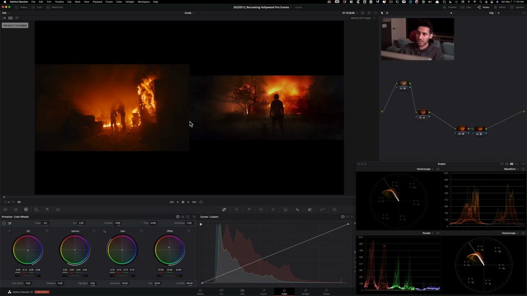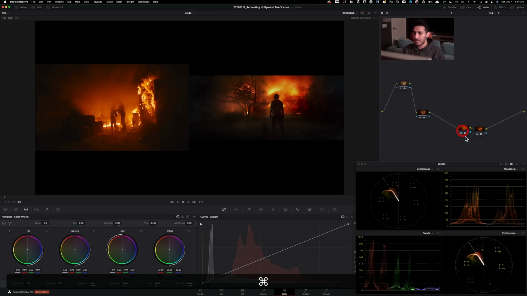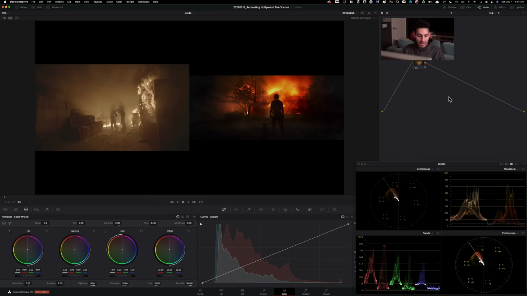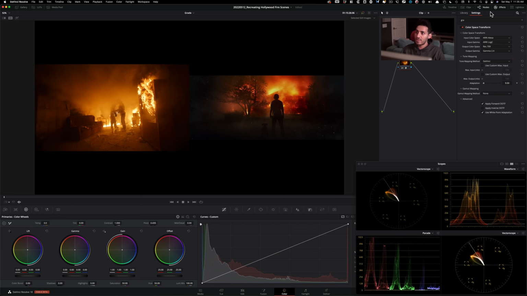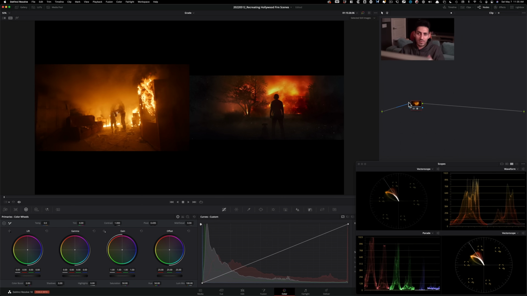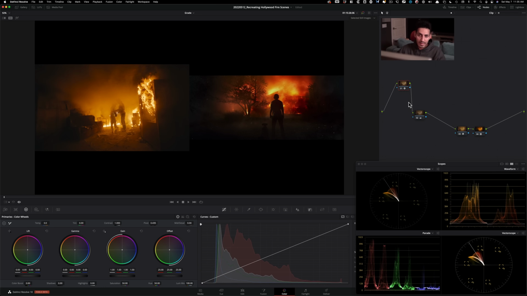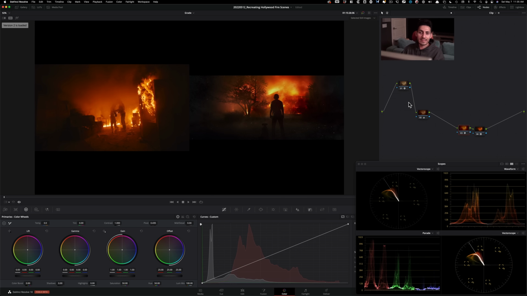And not to mention, what we can do is I'm going to copy this, and then I'm going to go here and paste it. And let's change this to Gamma 2.4. So now this is basically our reference to Gamma, like the actual Rec 709. So this is Rec 709. This is our Skyfall look, and then this is our John Wick look.